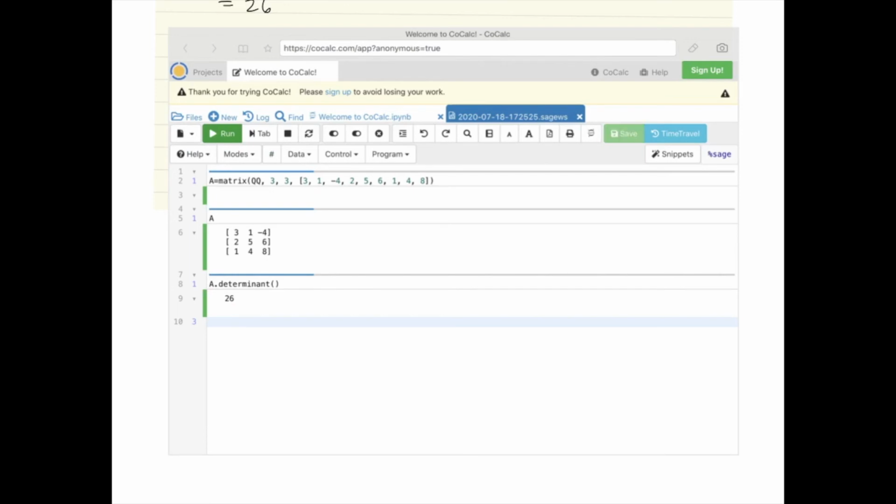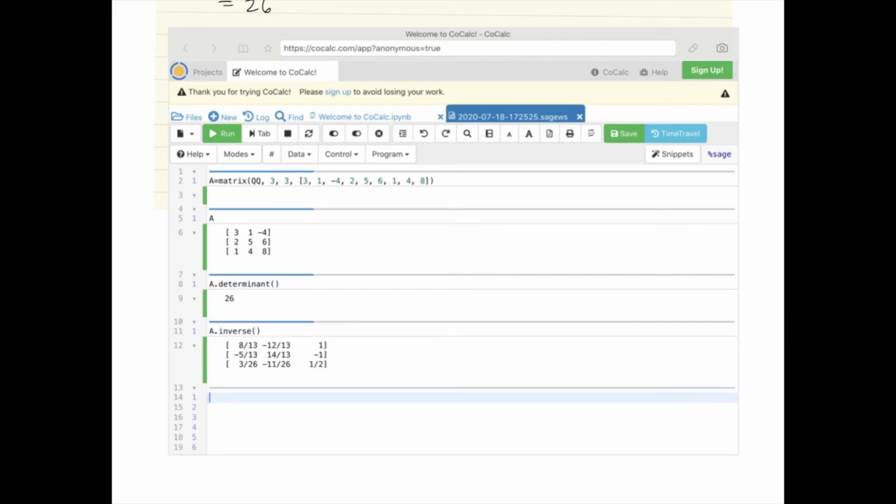While I'm at it, let's just try to figure out how to find its inverse. And to do that, we just type in A dot. First of all, if you don't remember any of the commands, which is certainly fine, if you type A dot and hit Tab, you can get all the methods associated to this object. And then let's just click on inverse, and close the parentheses, hit Shift Enter, and then here we find what the inverse is.